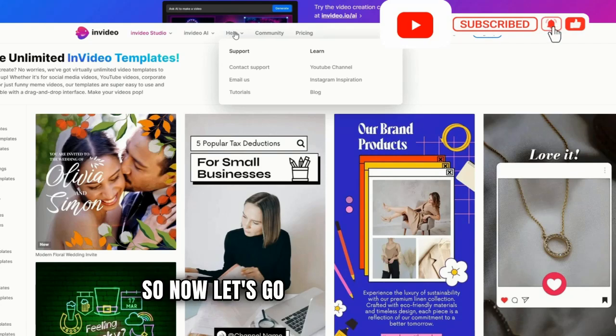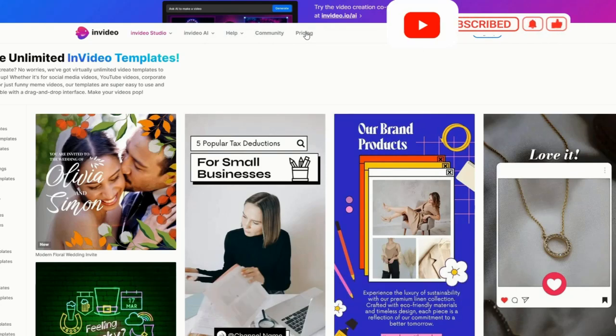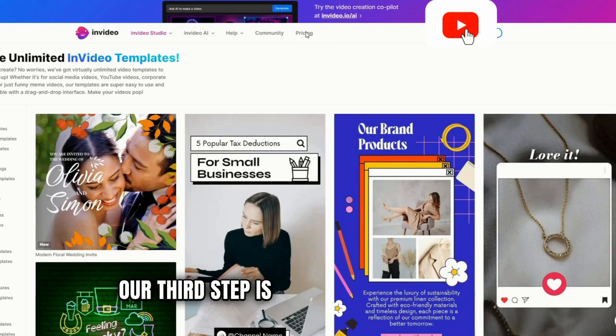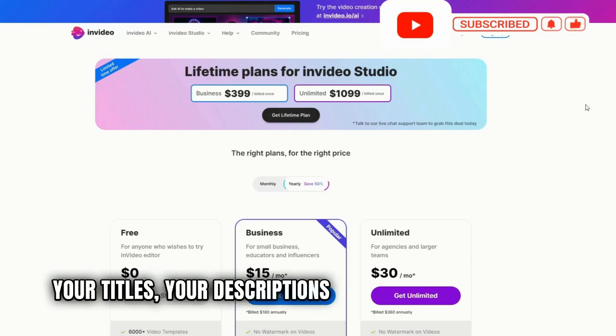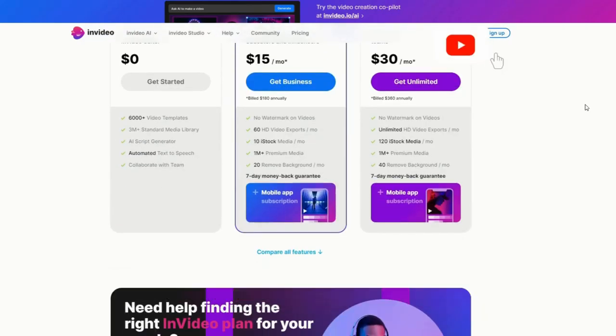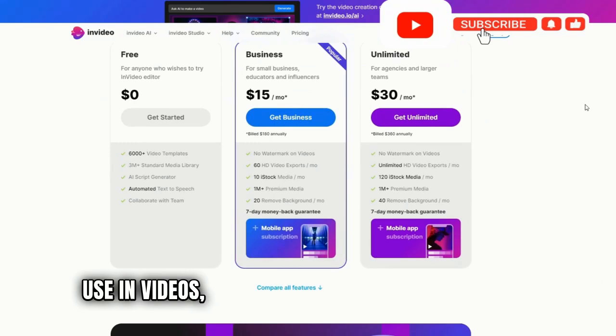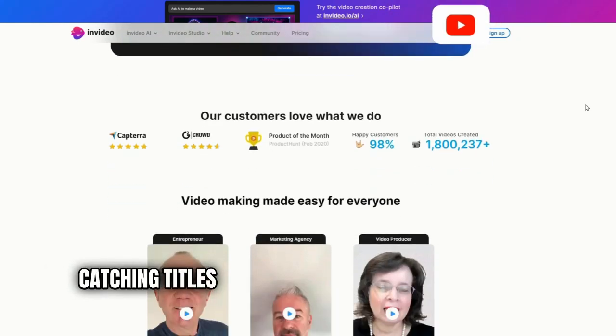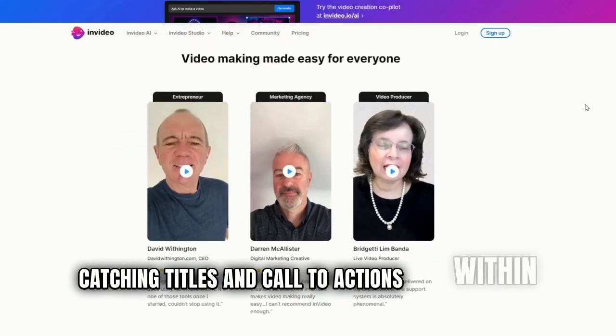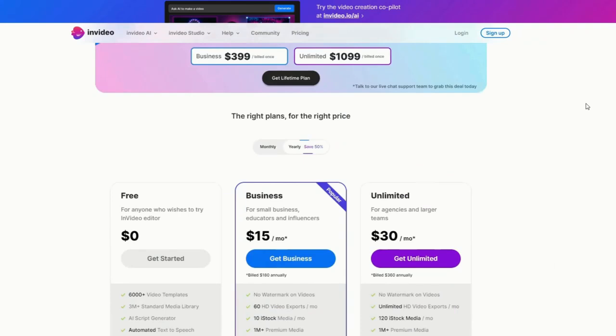So now let's go to our third step. Our third step is to optimize for YouTube. Your titles, your descriptions, and your tags matter. Use Invideo's text overlay features to add eye-catching titles and calls to action within your video.